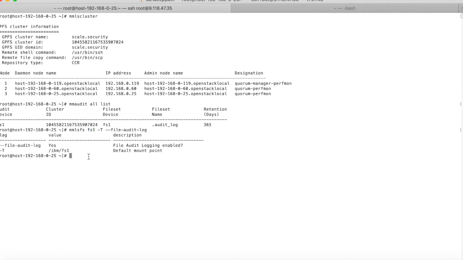So let us see where we have mounted the file system. The file system has been mounted on IBM FS1. Now this indicates that all the file access logs, all the access to files will be logged. So let's go to the file system. Now that we have the basic Spectrum Scale file system already, we need to make sure that we forward these file access logs to the SPLUNK system.